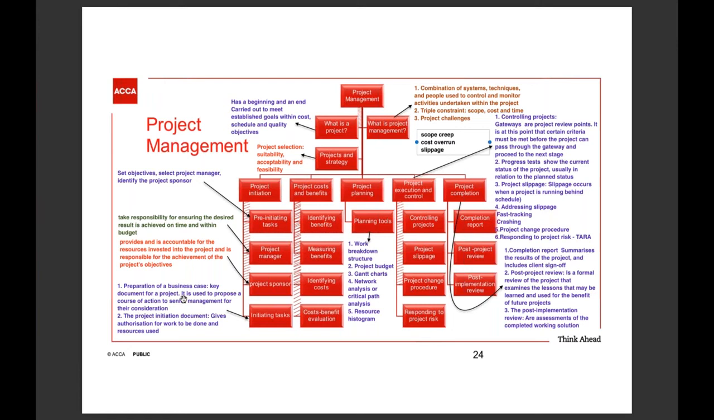And once you have that, the next thing that you need to do is the project initiation document. So basically, it gives authorization for work to be done and resources to be used. So your project initiation document should actually be detailed, all right?